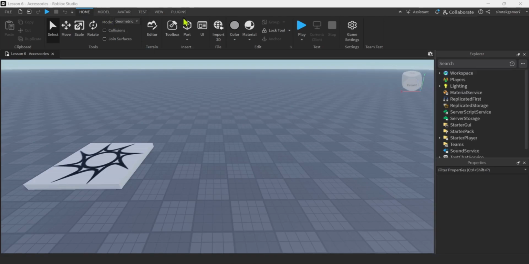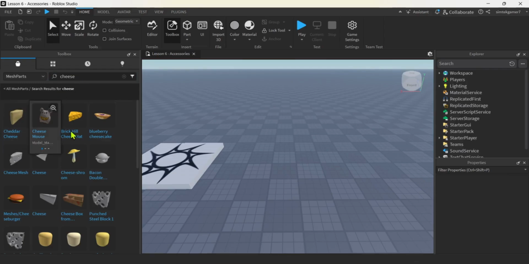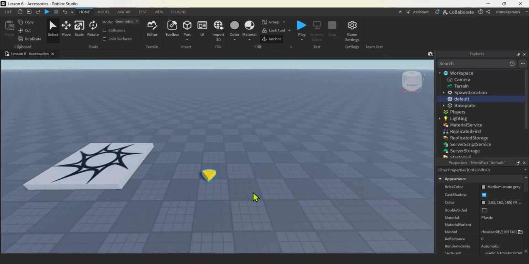So if we go to Home tab, Toolbox, look under the Creator Store, you will see a section for mesh parts, right? Make sure you select it. I already have it selected, of course. And then I'm going to look for cheese. We get a bunch of cheese. You can pick any of these. This one already looks like it has a texture ID associated with it. I think I'll keep that. That's what I did in the demo. Just drag it on out.